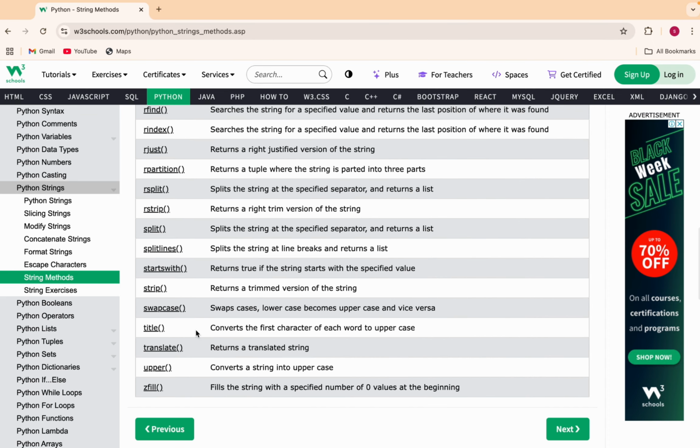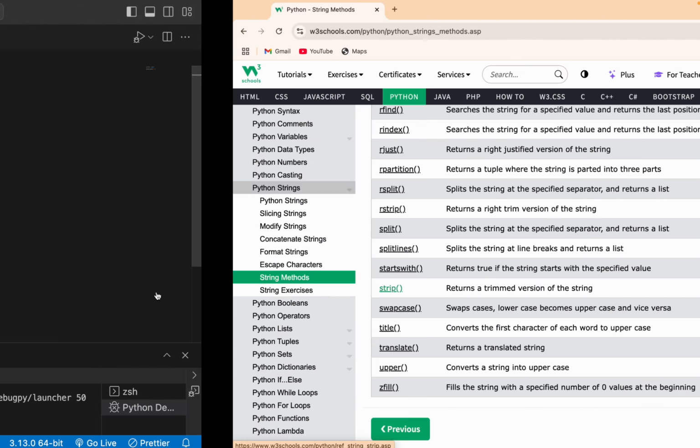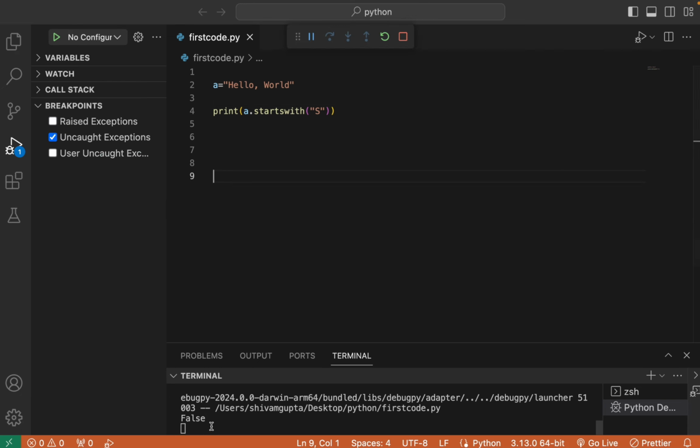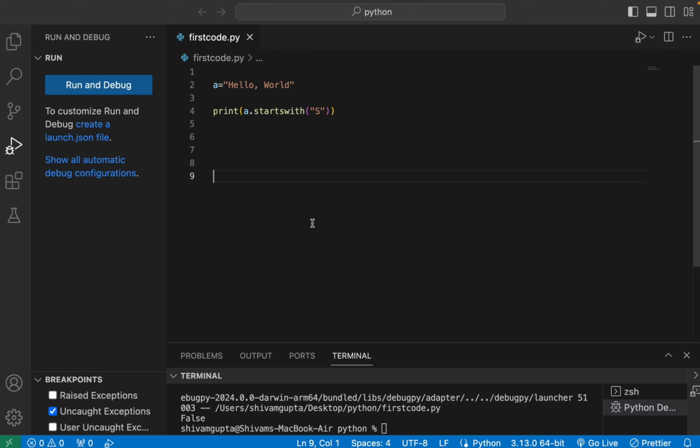So these are lots of important string methods that you can use, and you can get to know a lot of things regarding a string. Let me show the first thing, like startswith. For an example, if I want to check whether the hello world string starts with s or not, I will write if a dot startswith s, so it will check whether this string starts with the letter s or not. So it will simply show the output false over here, because it doesn't start with the letter s.